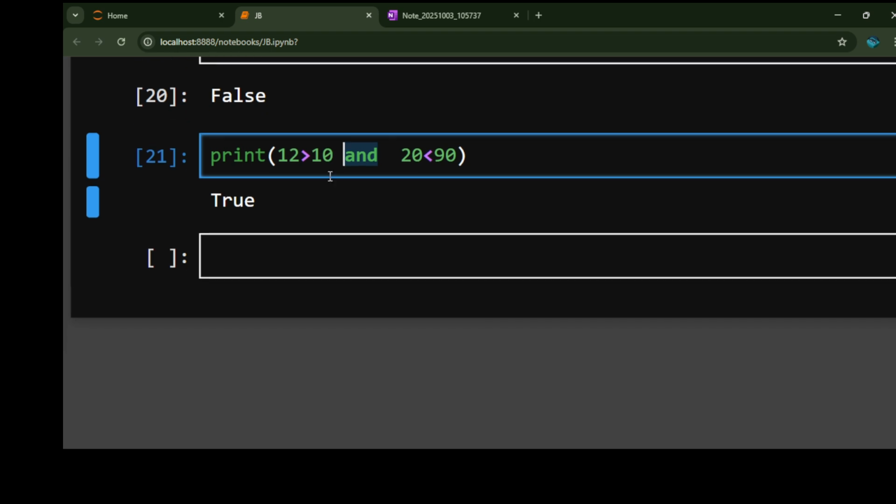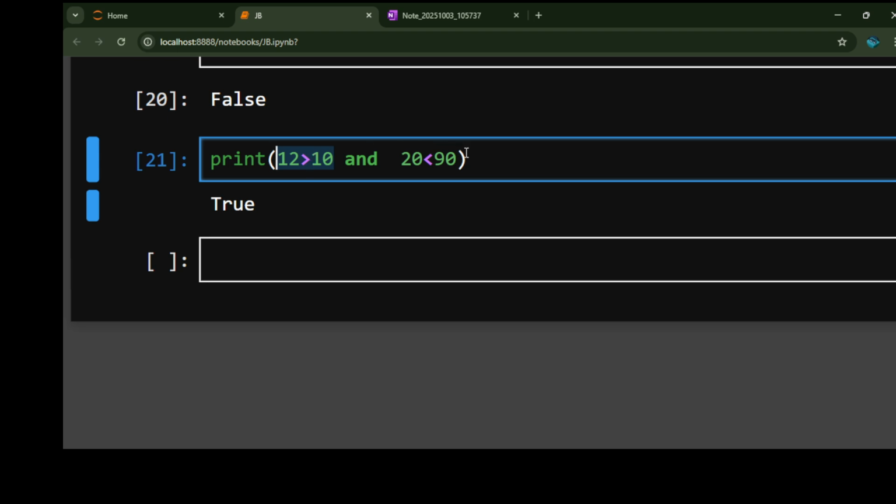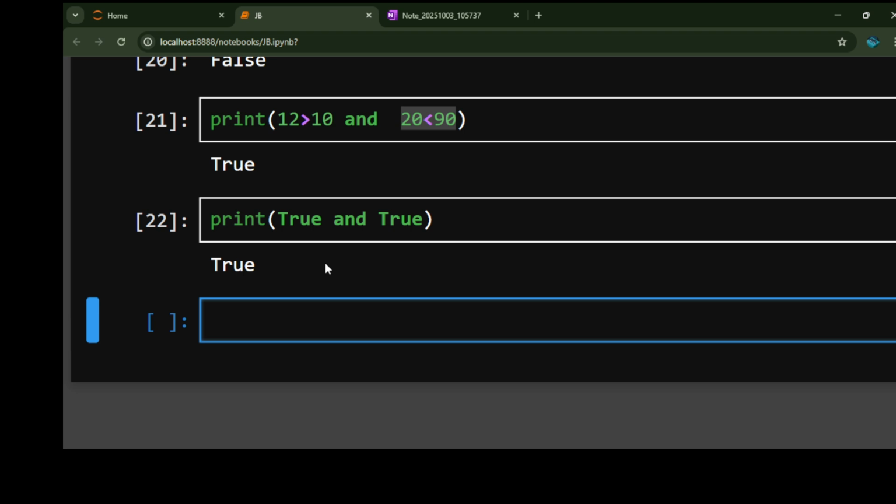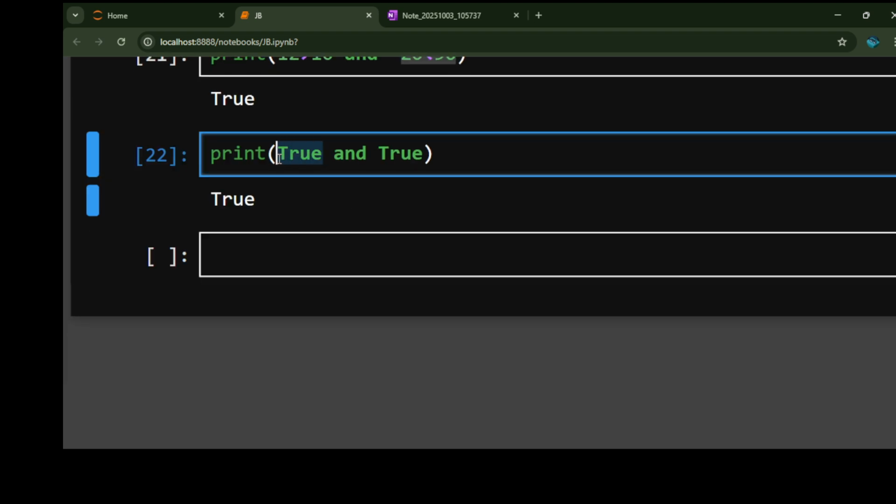So this is very simple. Here 12 is greater than 10, so the output of this is true, and the output of this is also true because 20 is less than 90. True and true will give you true. Here true is a final value, and the and is a logical operator between these, and the output will be true.